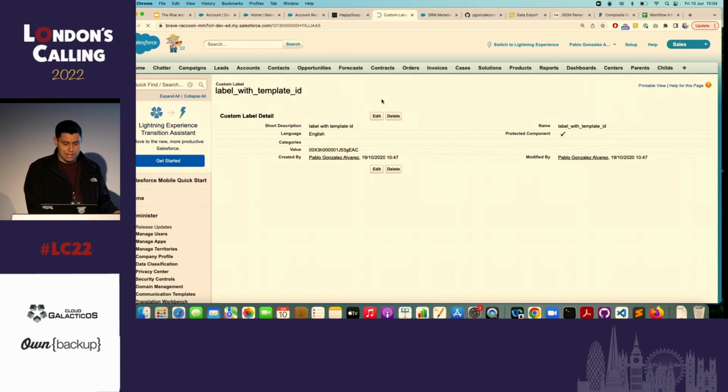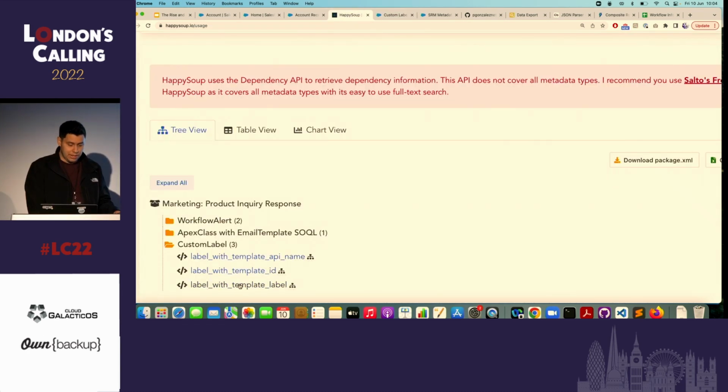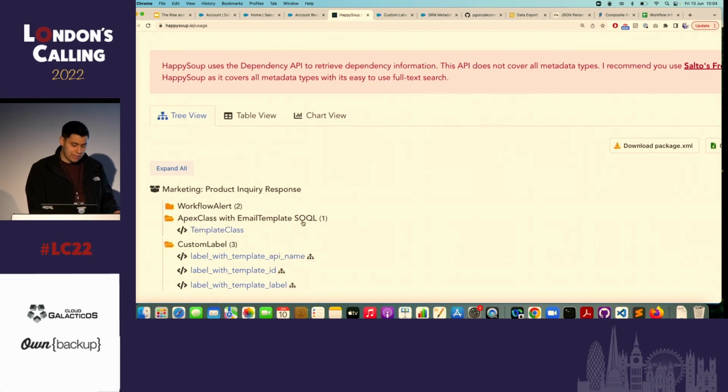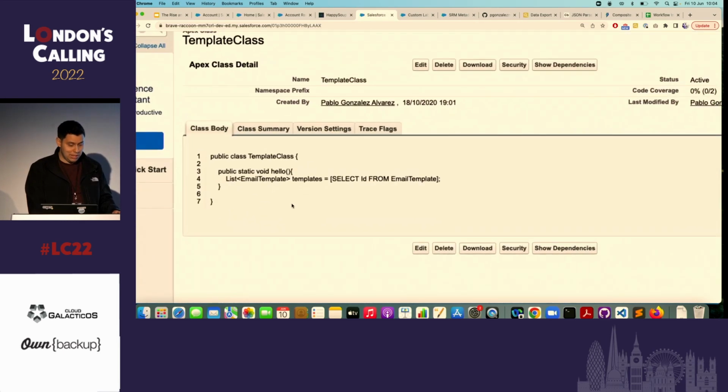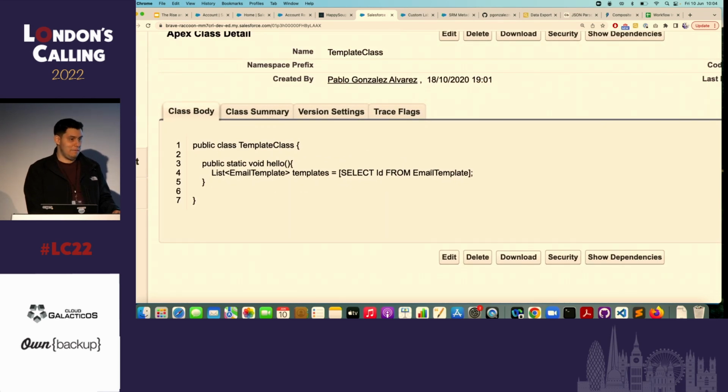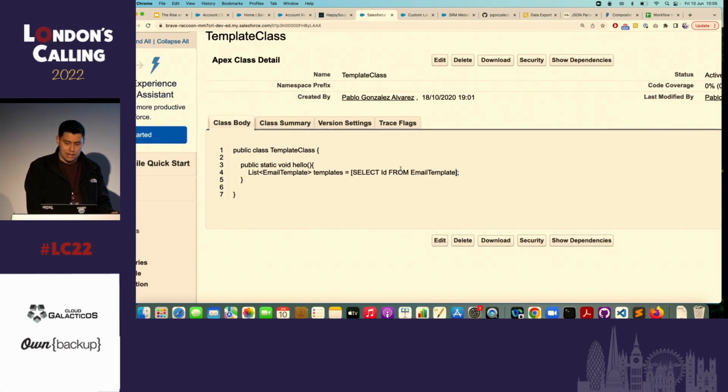So here in this template is using the ID, this custom label is using the ID of the email template. This one is using the API name. And another thing I tell you is, hey, this class is making a query to the email template object. So I don't know if that class is using that email template. All I'm telling you is that that class is making a query to the email template object. So maybe that template is being used by that class. So I think that's what I have for dynamic references.